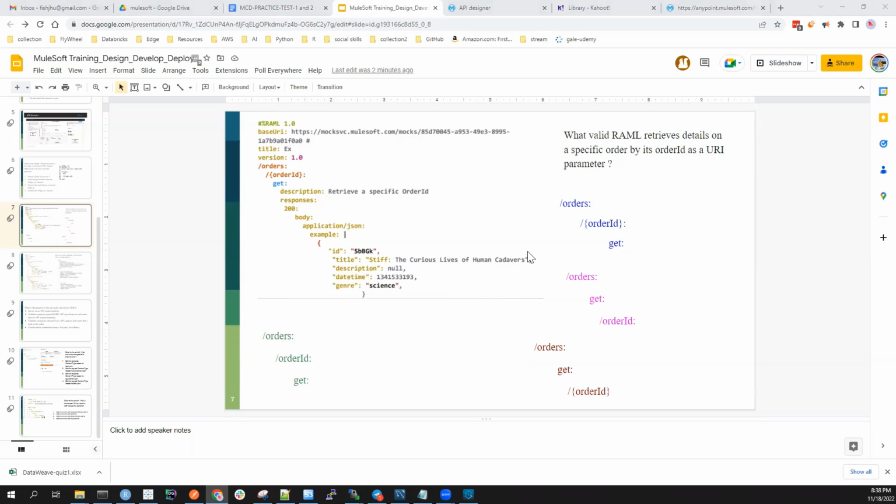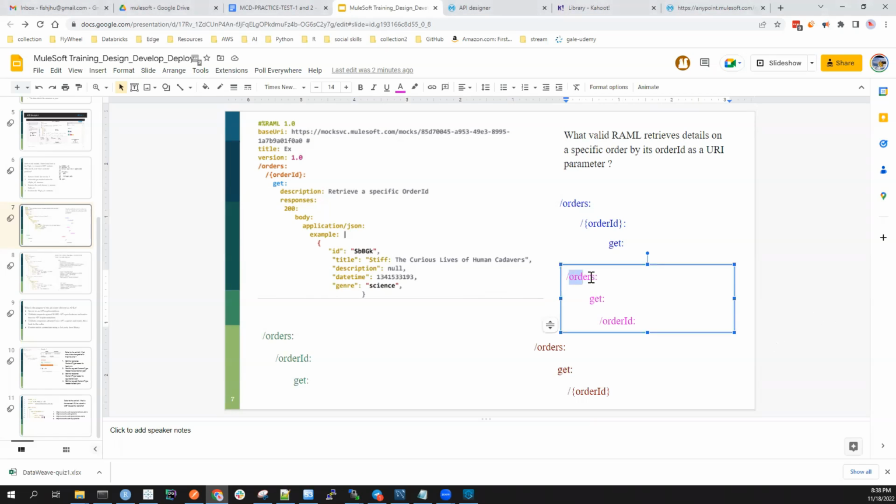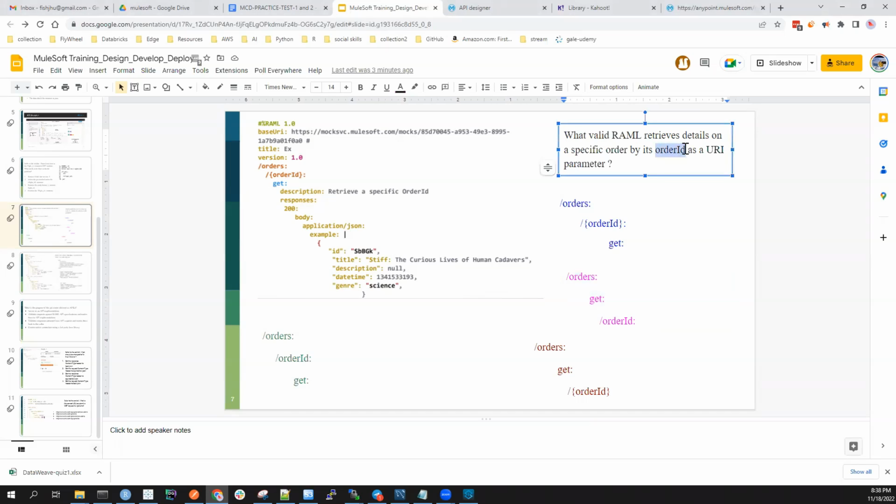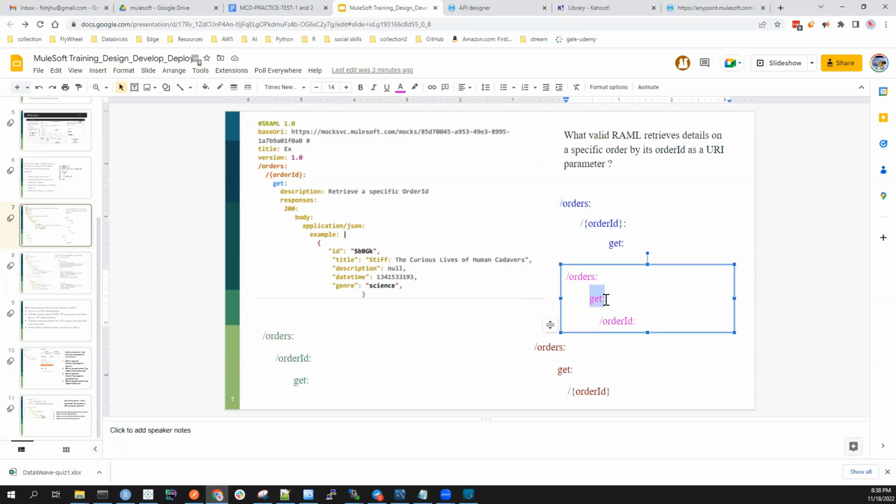Red, 1, blue. Okay. So let's see one by one why the wrong ones are wrong. See this one, for example. This method means get all the orders, and we don't have that here. It is to return for a specific order ID, right? So this get method acts on this resource. Plus, if we have a URI parameter, it should be within curly braces. So this one cannot be an answer.